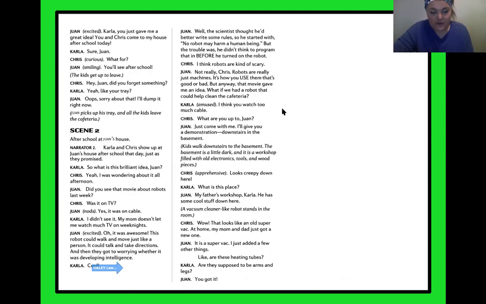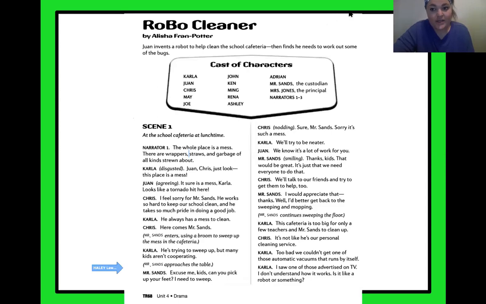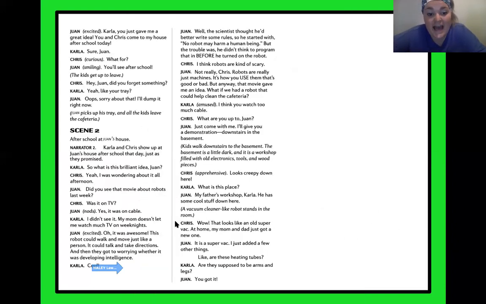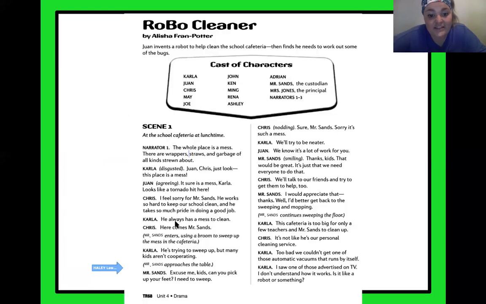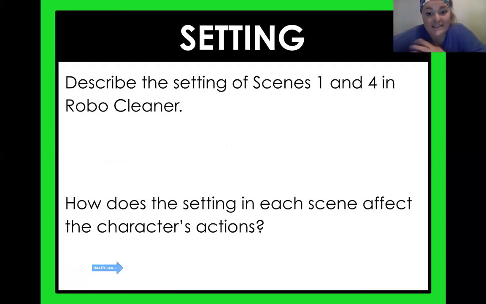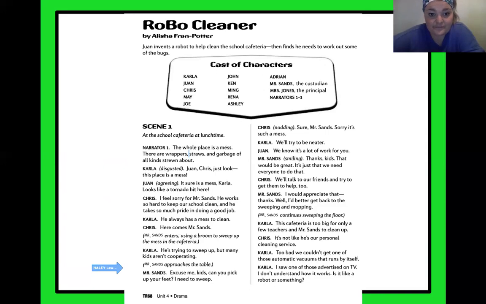So I'm going to turn to the right page, and I want you to tell me, what is the setting of scene 1? So if you saw right here, right under the scene, it always tells us about the setting. So they're at the school cafeteria at lunchtime, but there is more that we can figure out. It says that he's sweeping up the mess in the cafeteria. So the big question is, how does the setting affect the story in scene 1? That messy cafeteria. Yeah, this is where Juan gets his idea to make RoBo Cleaner.